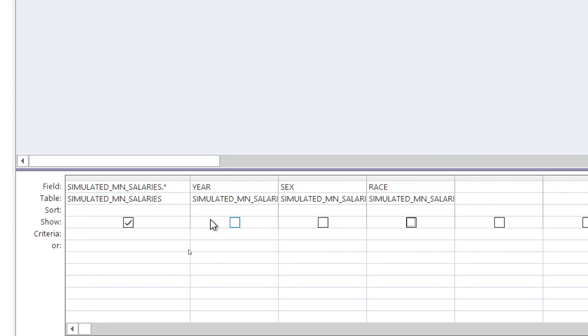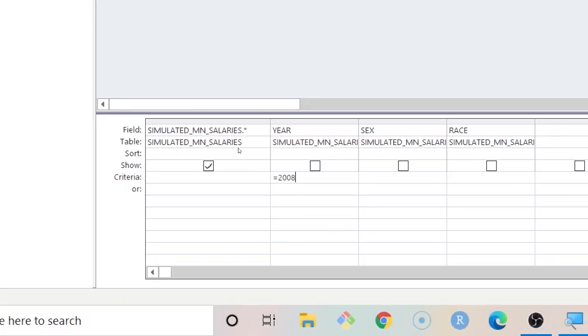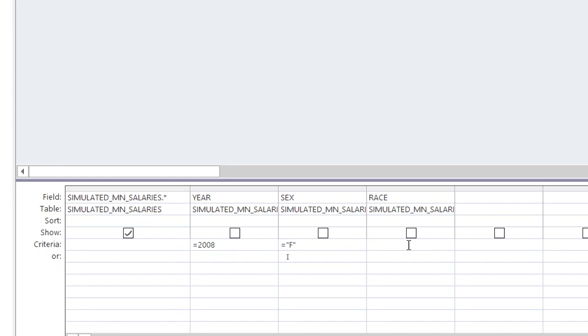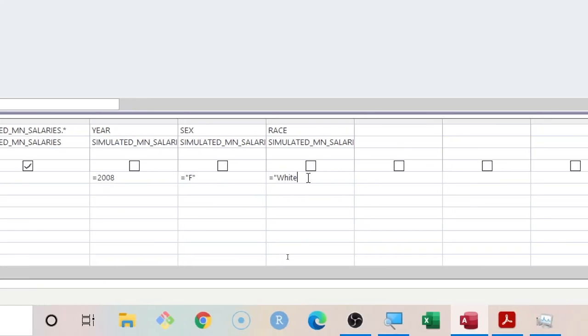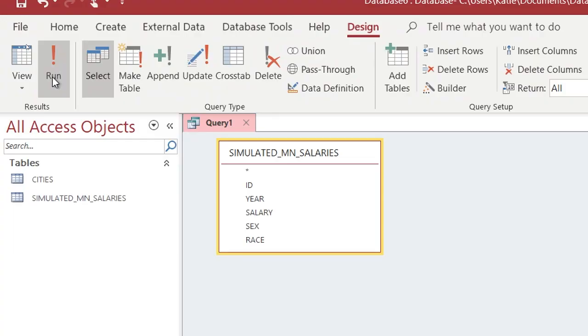Now we want to filter on year, sex, and race. How you filter in Access is you put it under the criteria row. So year is going to be equal to 2008, sex is going to be equal to F, and race is going to be equal to white. So that is how you do filtering in Access. And now let's show the outputs. I'm going to scroll up, and I'm going to hit run.